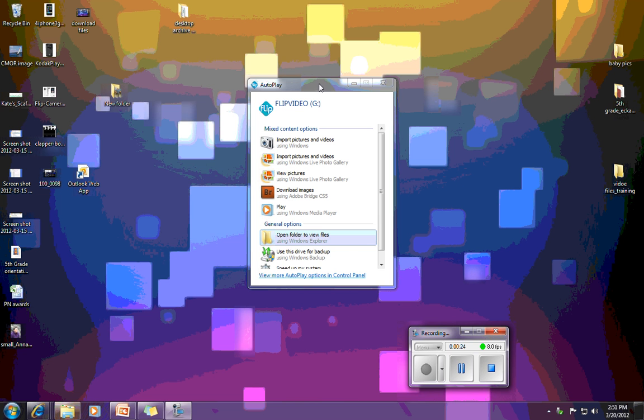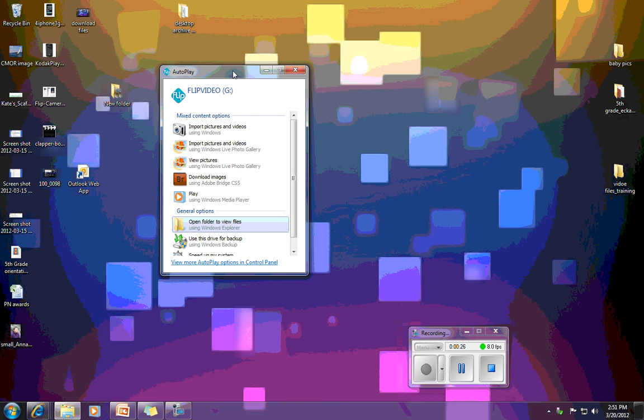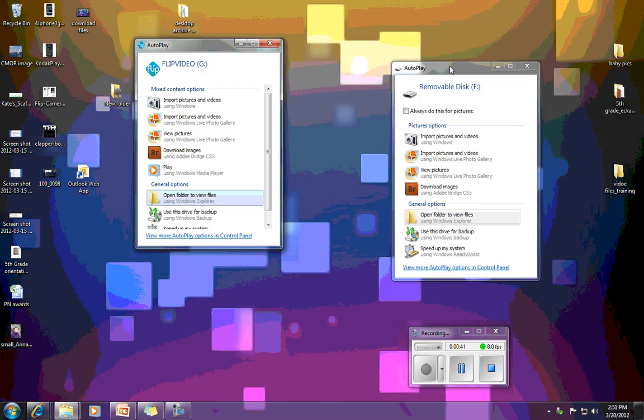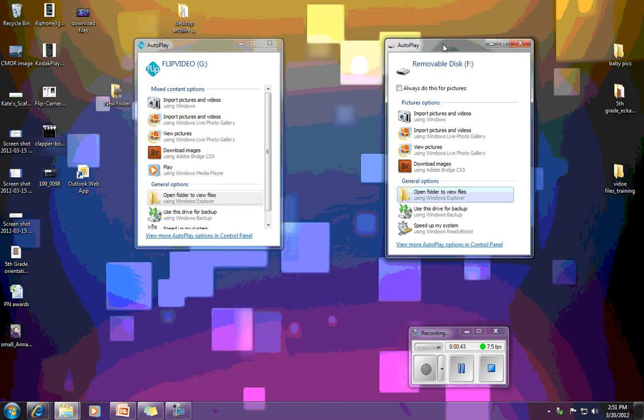This is my flip camera, and I'm now going to plug in the Kodak camera. A similar window should appear, and it does. So this is one way that I can access these files. You'll notice a whole load of different choices here, and one is open folder to view files.